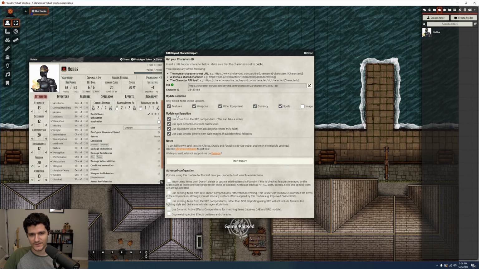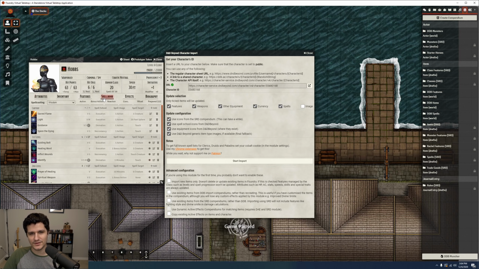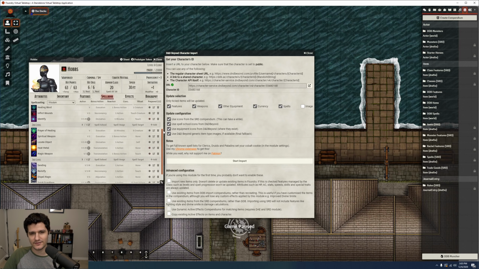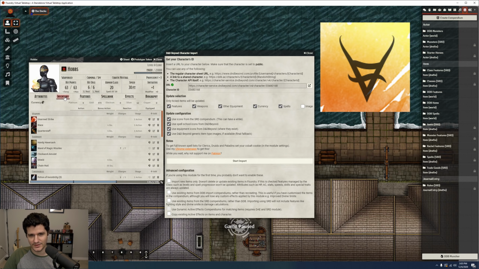The Update Configuration settings are a little more interesting. First, we have Use Icons from the SRD Compendium. This will try to find the same item in the SRD Compendia and use that icon. It makes the import take a bit longer, but will get you more icons in the end. Then we have Use Spell School Icons from DnDBeyond, which means if there's no icon, then the spell will use the icon for that magic school, like this one from DnDBeyond.